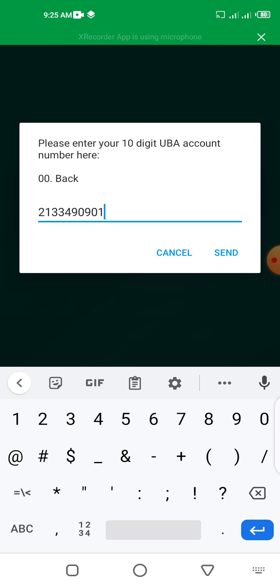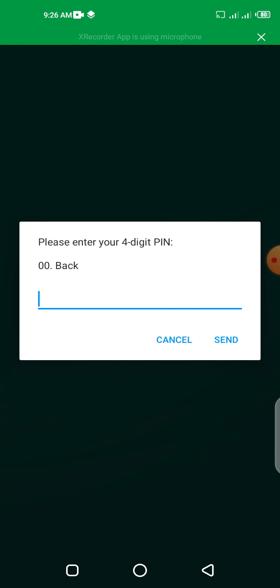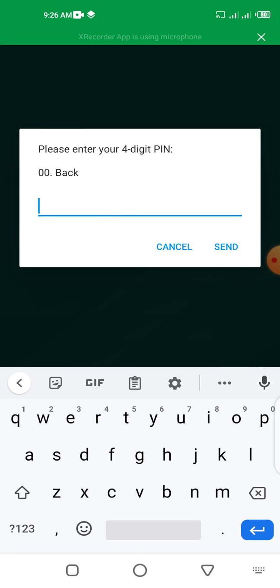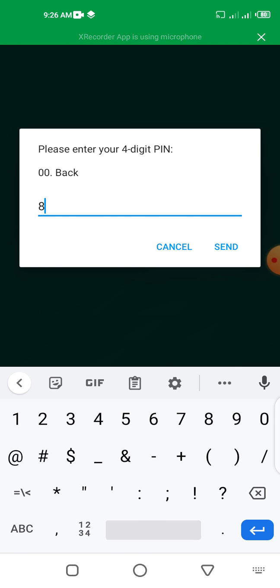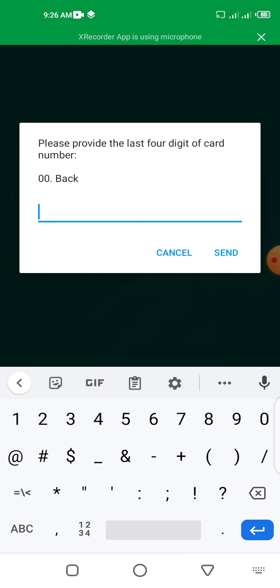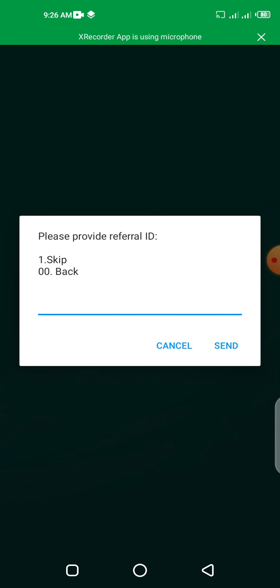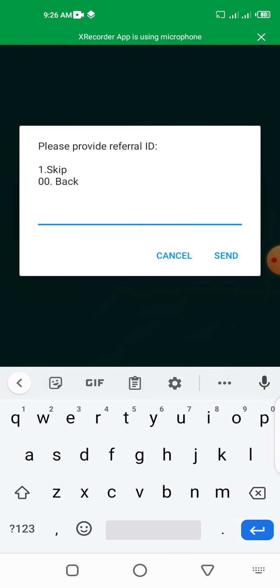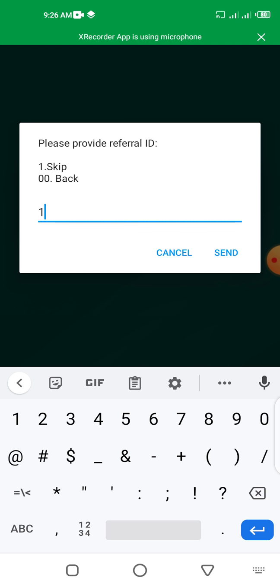I'm putting mine, as an example. It asks me for my 4-digit PIN. I'm putting mine. I'll send it. The last 4 digits on my ATM card, I put it. It will ask you for referral ID, which is optional. You press 1 to skip.